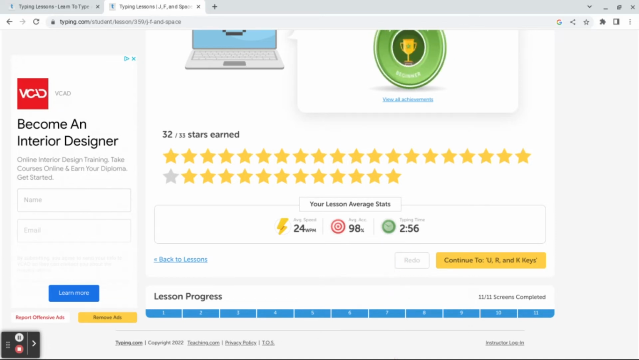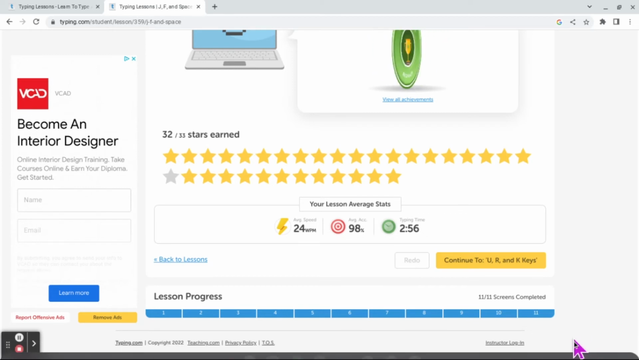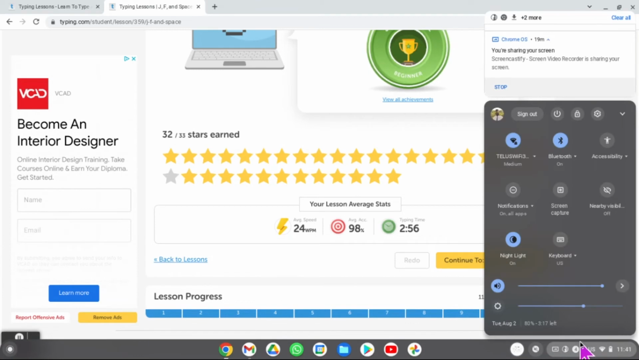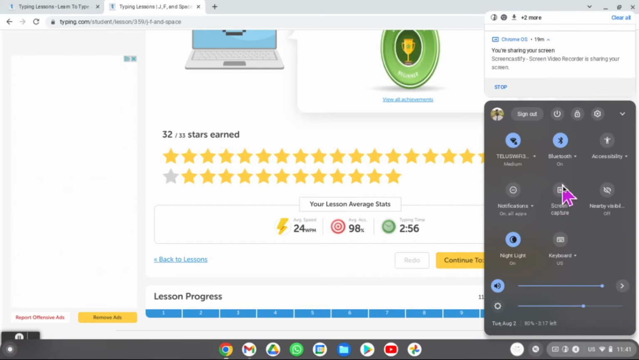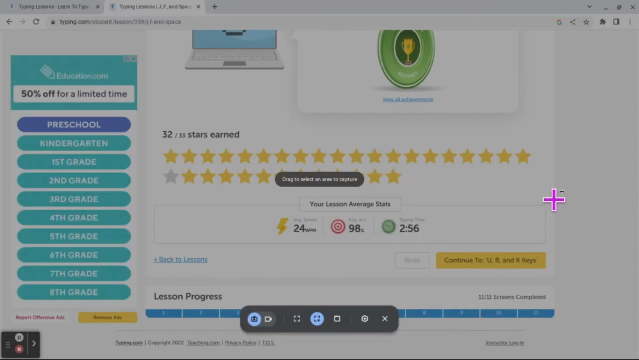I'll show you how to take a quick screen capture. Hover over the bottom right-hand corner of the screen to your settings. When you click on your settings, a box pops up, and in the middle it says Screen Capture. And you can recognize it by this little icon here. So click on the icon, then you get this plus sign. I need you to select the area that you want to capture.